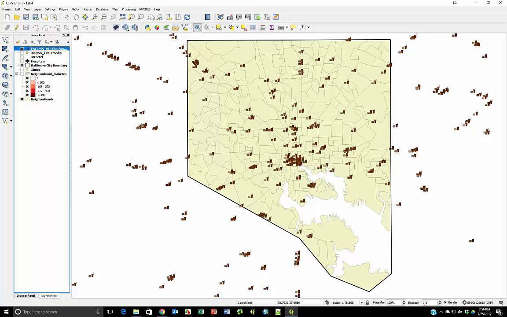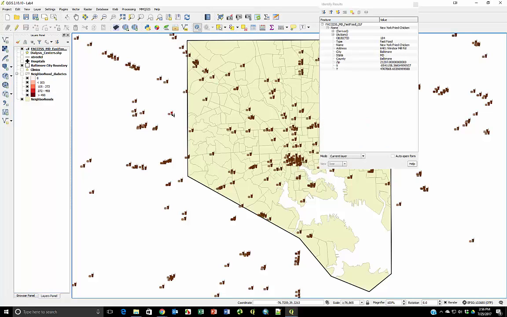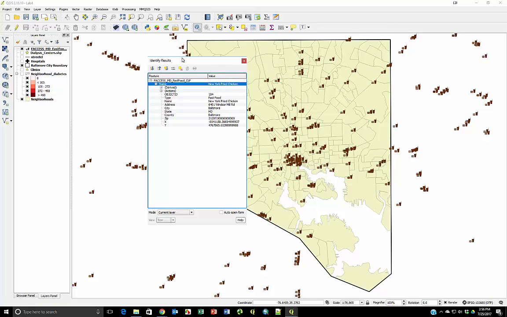I'll click the Identify Features tool and click on one of the fast food locations on the map. The Identify Features results show what kind of attributes the layer has. I can see it has a type, name, address, etc. I'll close the Identify Features window.